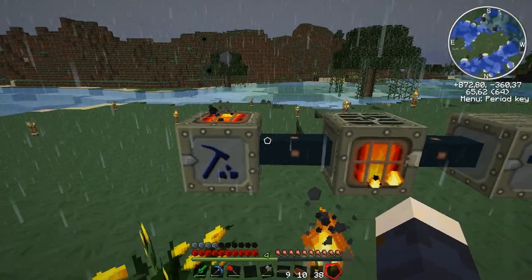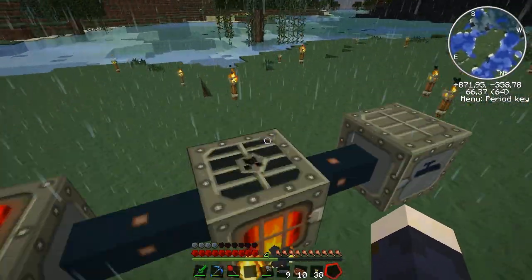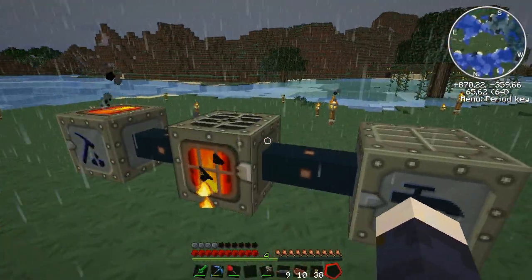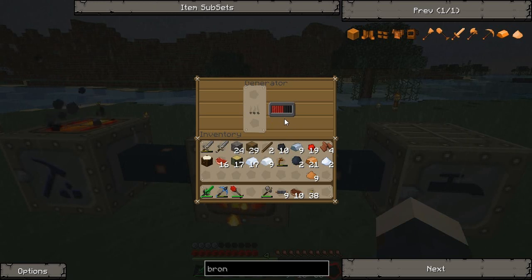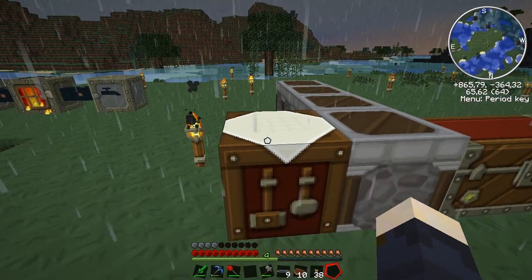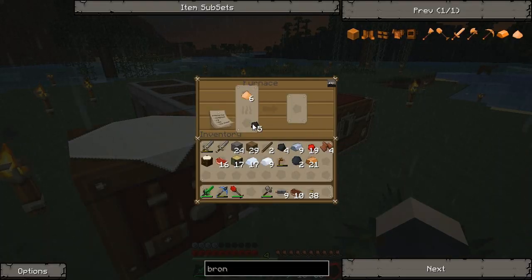At least at the point where I will add the battery box to preserve the energy. It's not so important with the generator because it has an internal battery, but when we add a solar panel or wind panel, windmill, it becomes more important. So let's make the bronze like that, and then we need to smelt this like so.